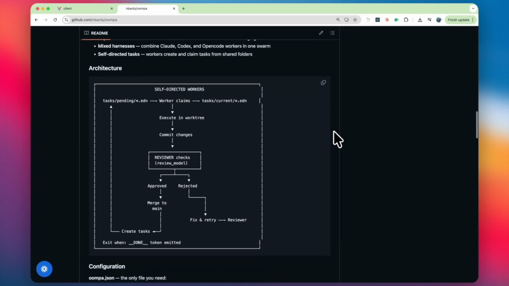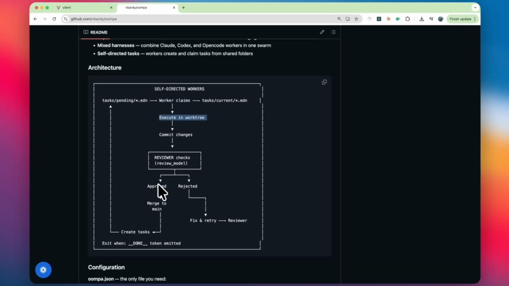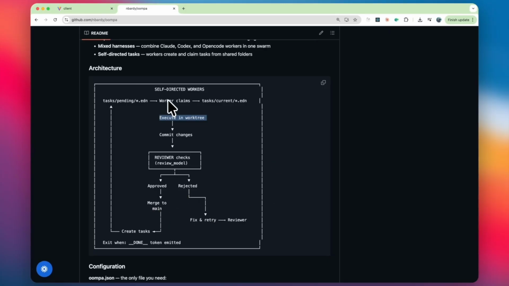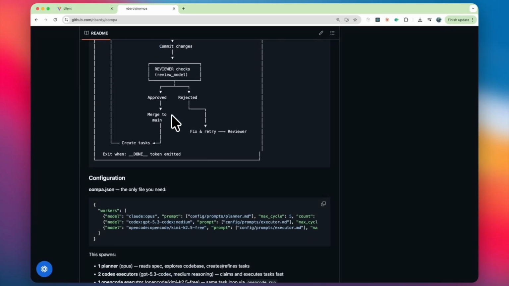And so it looks a bit like this. Workers make claims, they create their work tree, commits, do a review, rejected, you retry, it kind of repeats that cycle, or it approves and it's remerged to main, and then we go back and create a new cycle. And how do you kick these off?